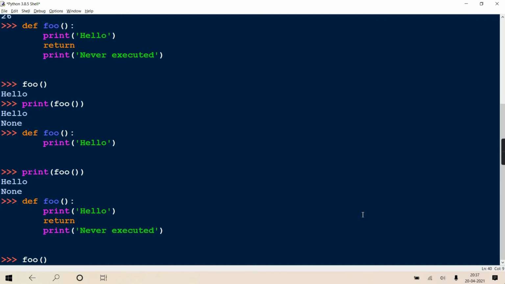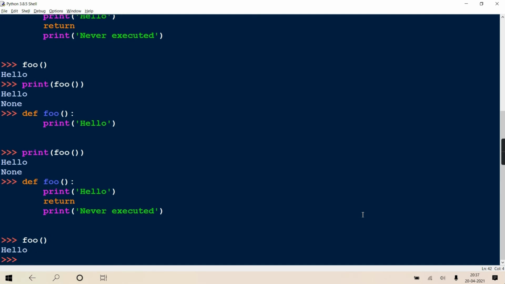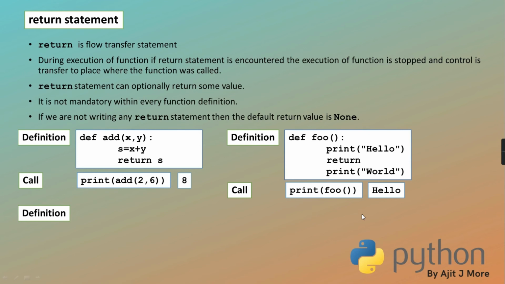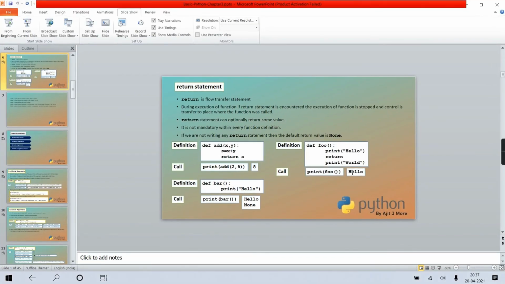Only foo when you write, then it won't display None. Okay? But if you write print foo, then it will print hello and then return the default None. Getting? So I have made this mistake, you should remember. That is from my side. Okay. It should be like this. Or if I call it just as a function, like this, only foo if I call, it will display only hello. You can think from that point. Okay?